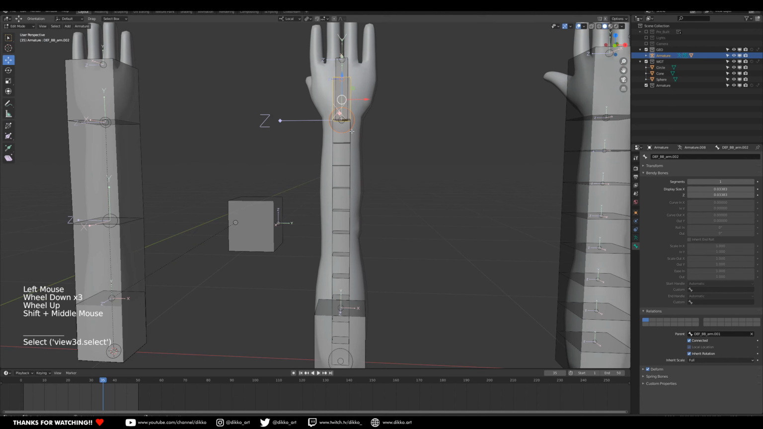All right, so with this mechanism, we're going to call it MCH BB arm out .001.